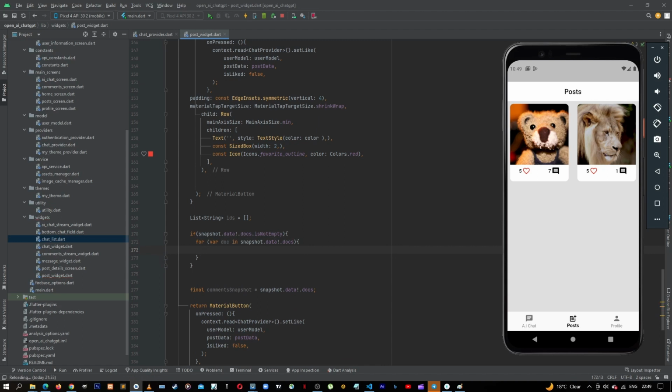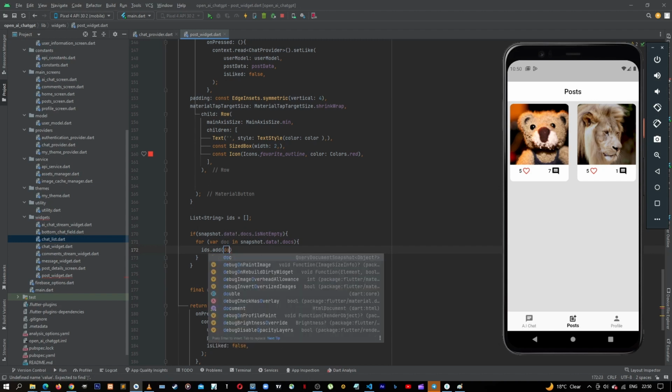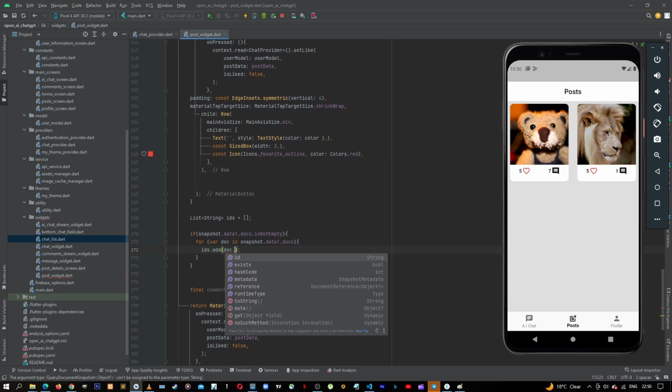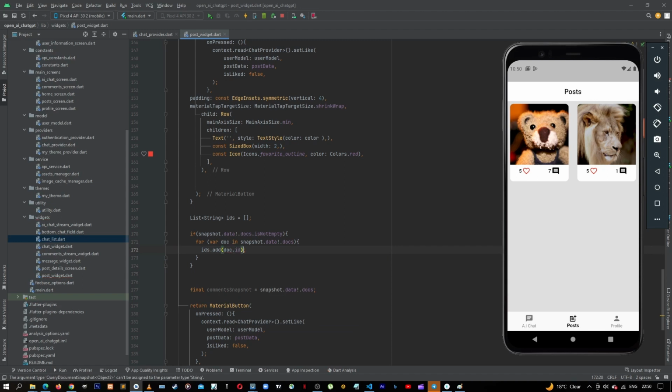and then we get the IDs, and then we add them into our list. So we loop through it and then get all the documents and then put them into our list. So we say docs.doc.id. We put into our list, and then after that we need to come down here.